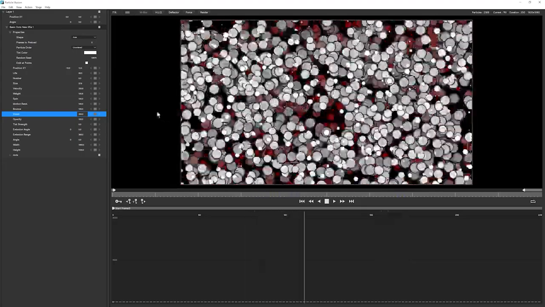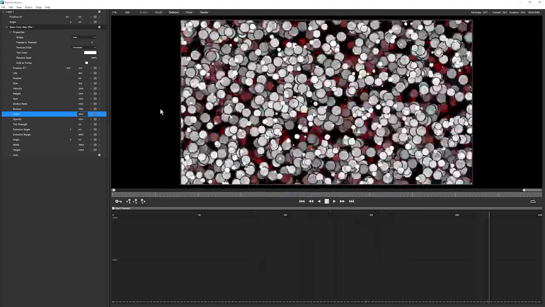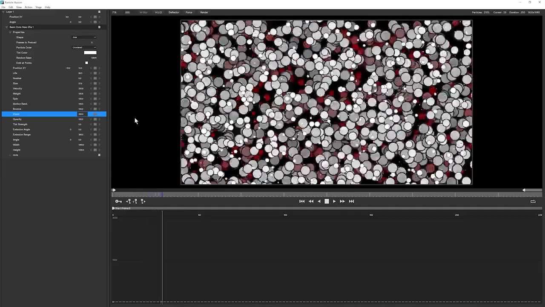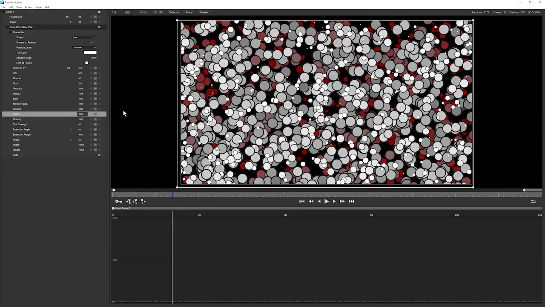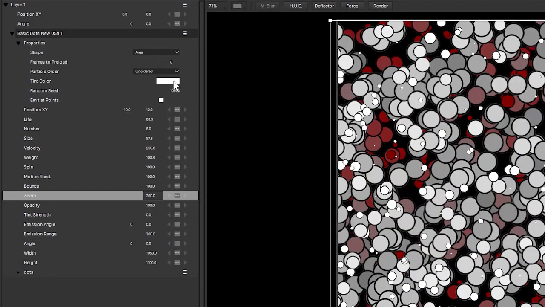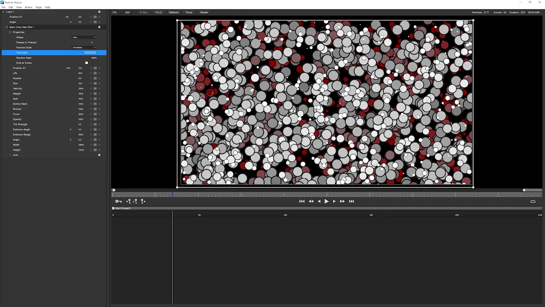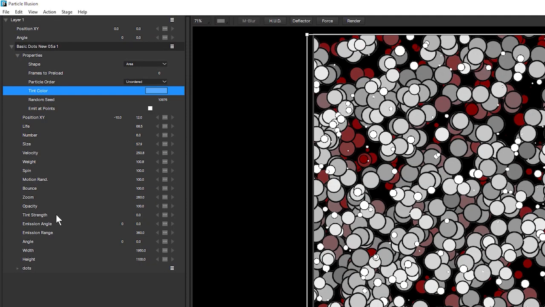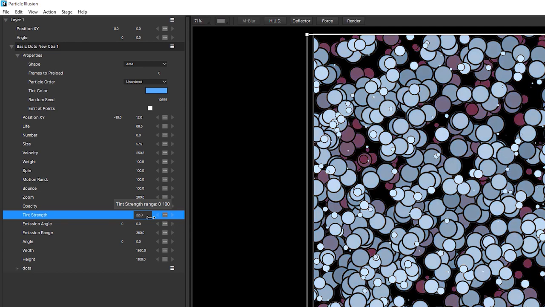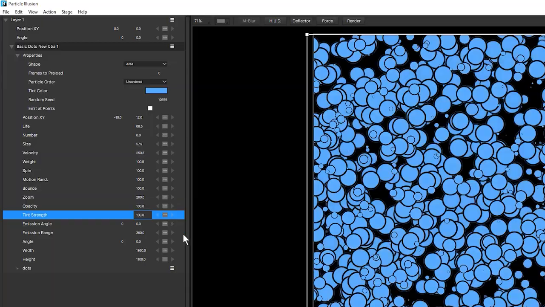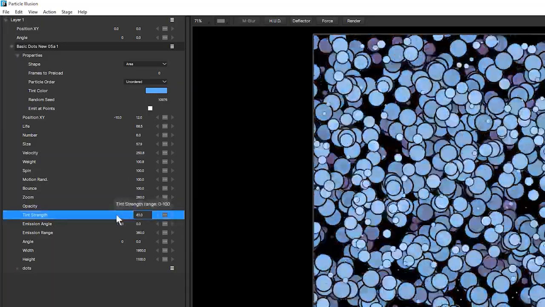If I wanted to change the color of these particles, there are two different places to do this as well. Pause this for one moment. In my emitter, I have a tint color. So if I come in and turn this to blue, you'll see that nothing changes straight away, but that's because our tint strength in the emitter is set to 0. If I turn that up, the more I turn it up, the more everything tints towards my tint color.